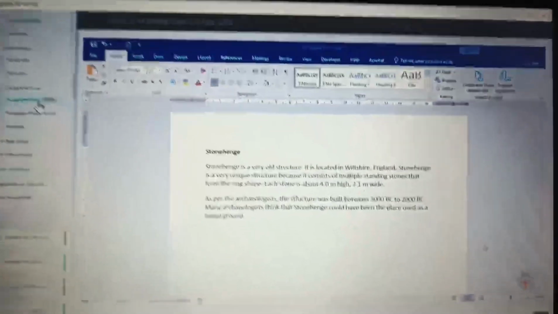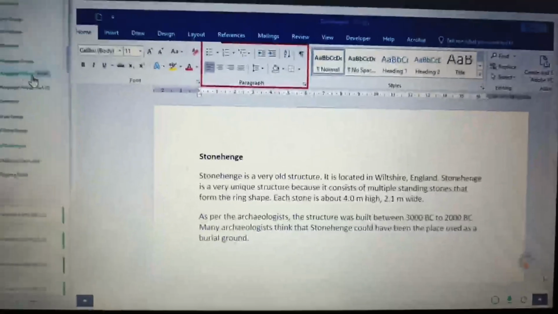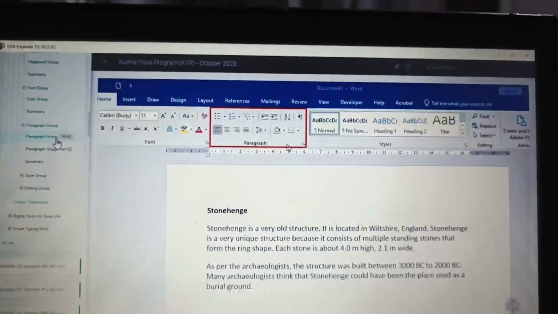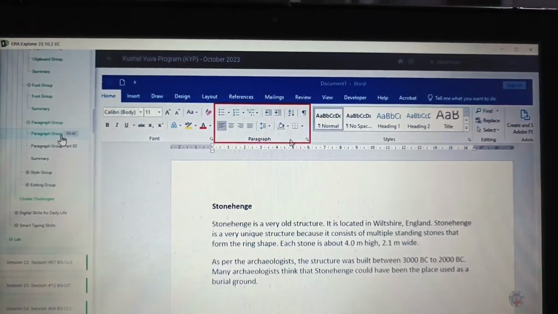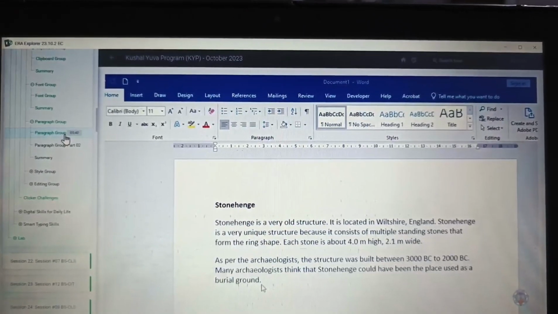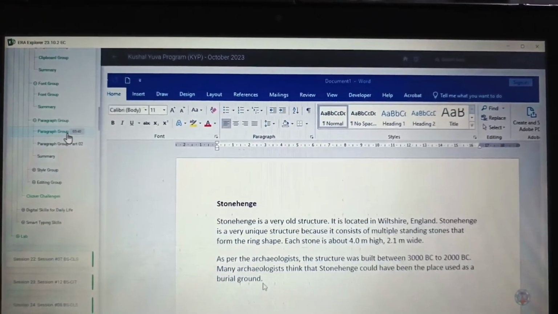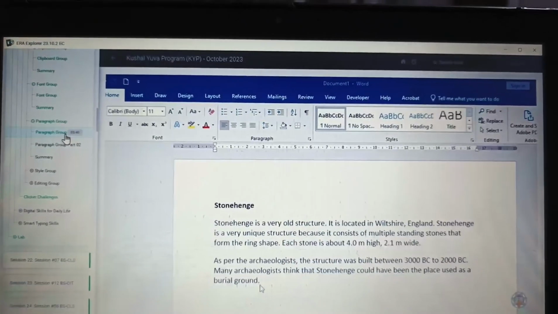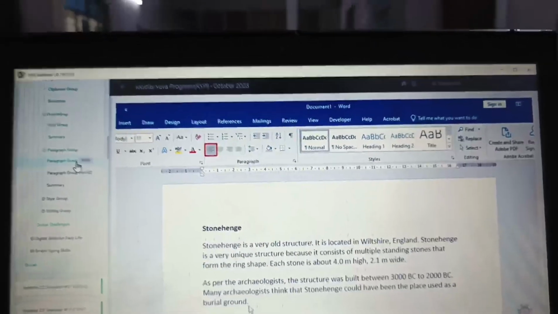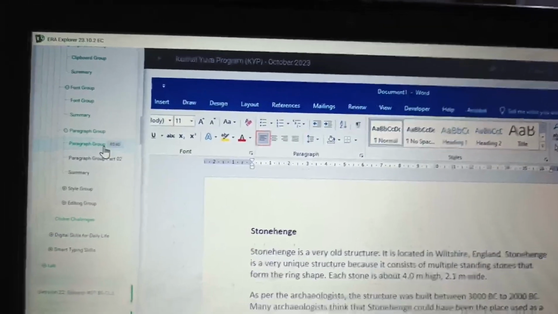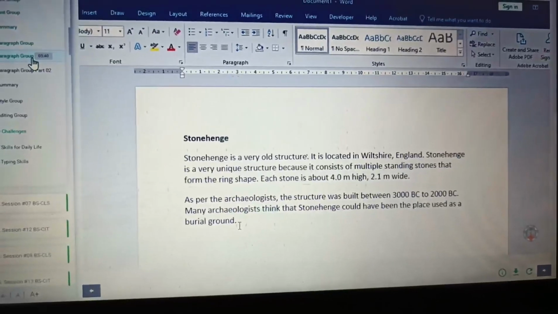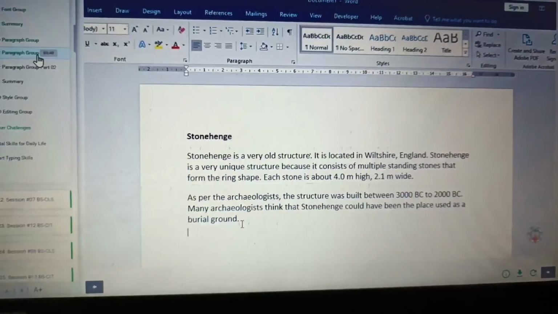In this activity, we will have a look at the paragraph group under the Home tab. The paragraph group is the third group from the left. Paragraph alignment improves the readability of your document and makes it look good. It determines the appearance of the paragraph. Currently, the paragraphs are aligned to the left. This means the text goes from left to right and is aligned with the left margin.